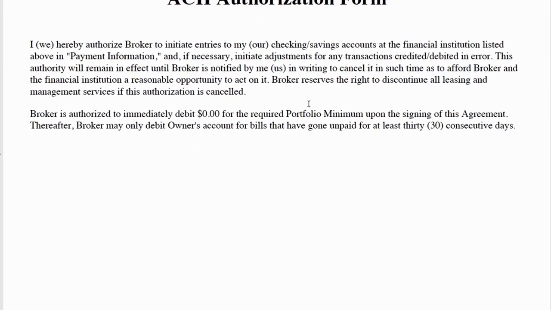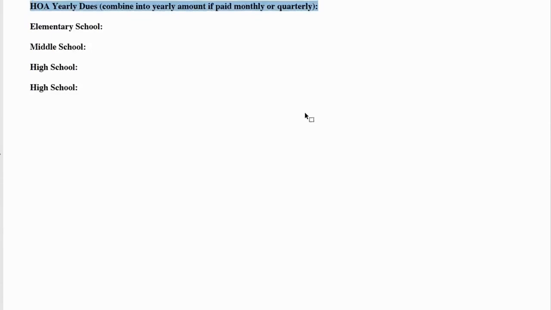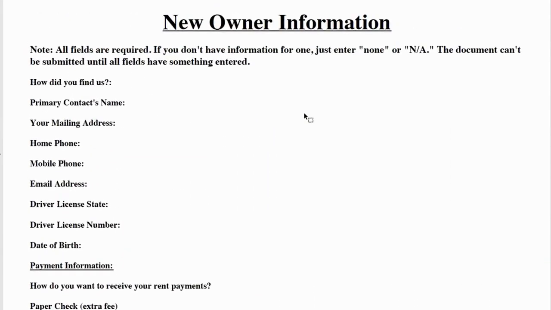Finally, you'll see an ACH authorization. Basically, this just says that you authorize us to take the portfolio minimum out of your bank account as soon as you sign the contract so that we can get to work on starting to manage your property. That's about it. If you have any questions about the contract, just send us an email at support@gtlrealestate.com or speak to your leasing agent who you've been speaking to about our services, and we'll be happy to get those questions answered.